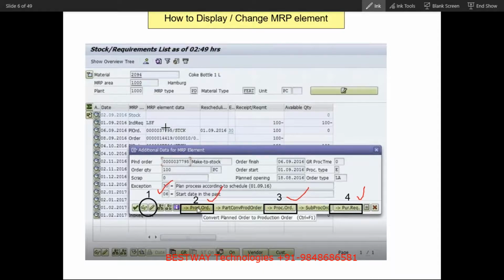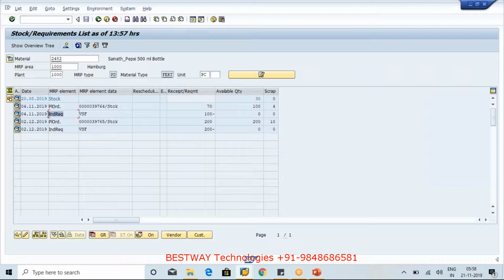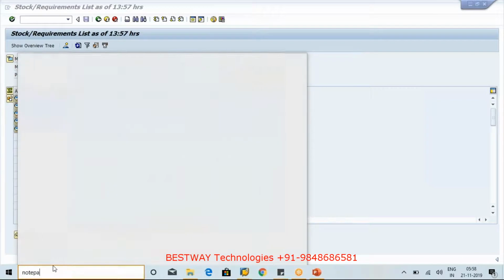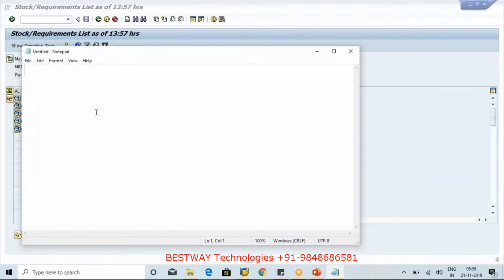Okay. Next, we'll see how to identify the MRP elements. In this screen we have multiple things, like how to identify them. Each MRP element is denoted by a code. When I go to any developer screen, by seeing this MRP element we need to recognize what it is. IND REQ is there. Planned independent requirements, that is the forecast data.